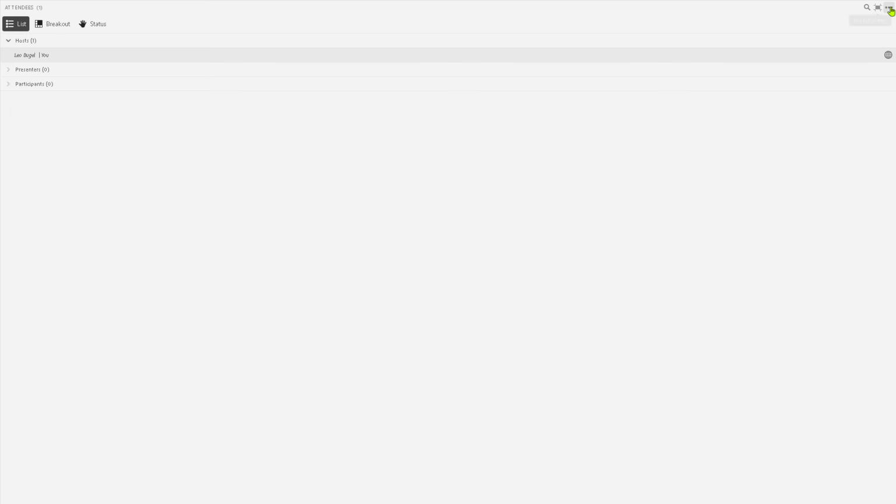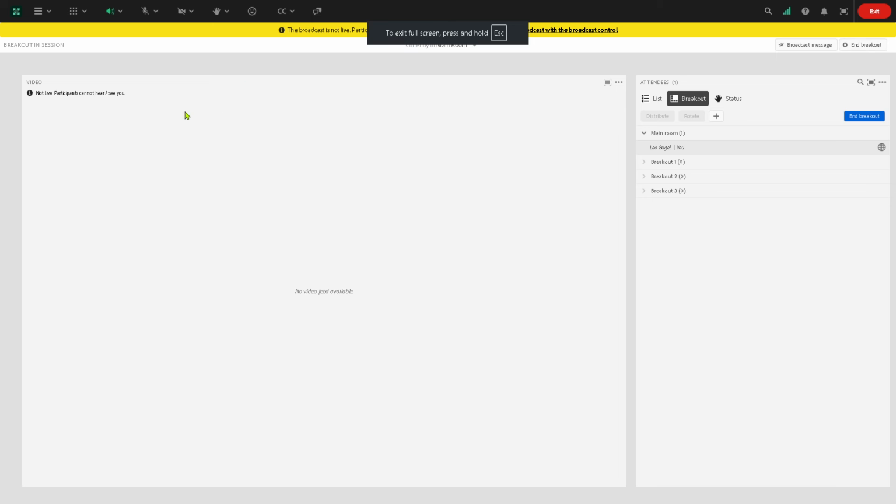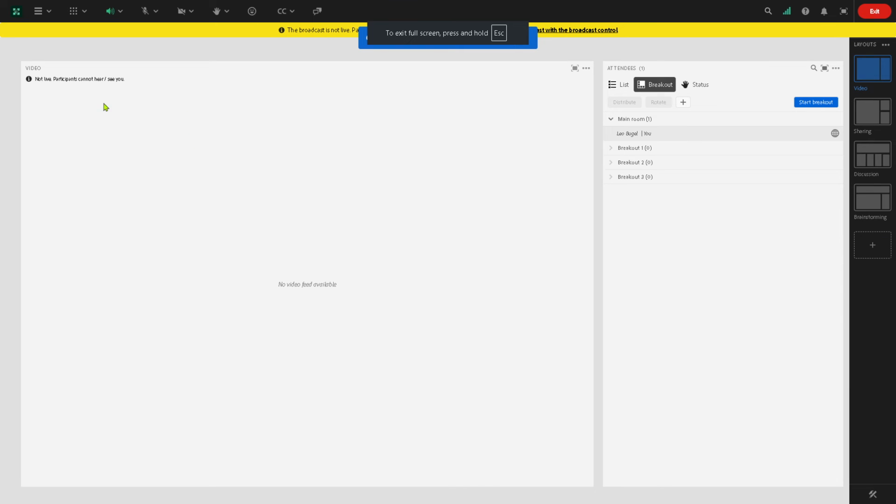Now we're going to exit this full screen. There's going to be a 3 dots icon here. You can choose the views like a list, status, breakout rooms, and a lot more. If you go to the breakout rooms, that's going to be that. You can change the breakout room and end the breakout room. All right, so that you can isolate a situation that does not require all the attendees to know about it.